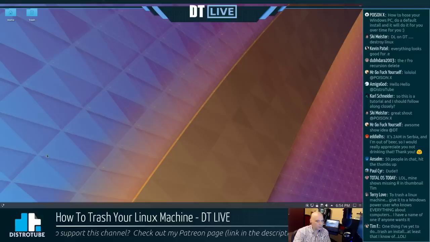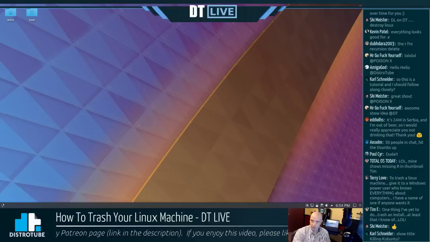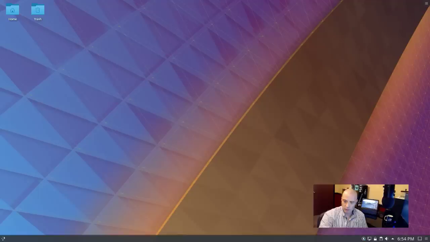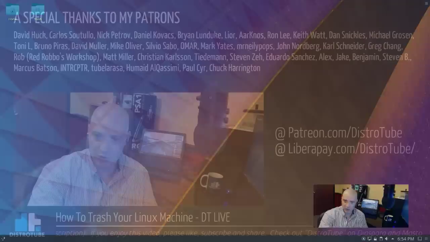All right, so of course this is Kubuntu 18.04. Everybody knows what Kubuntu looks like. I got a little problem with my overlay here. I hadn't noticed this before. I'm going to take the time to fool with this for a second. Hold on just a second. All right. Getting some of the issues taken care of here this evening.